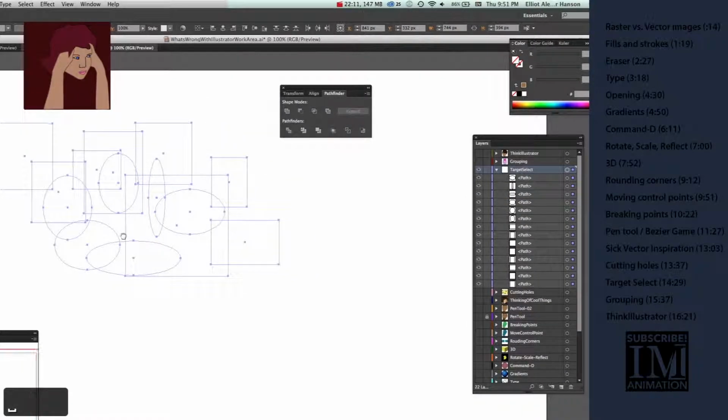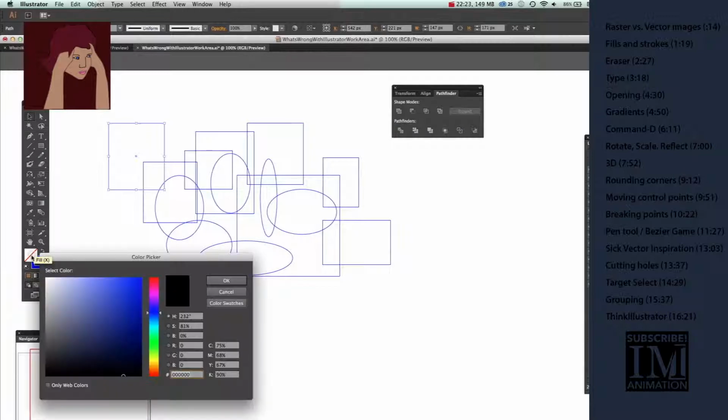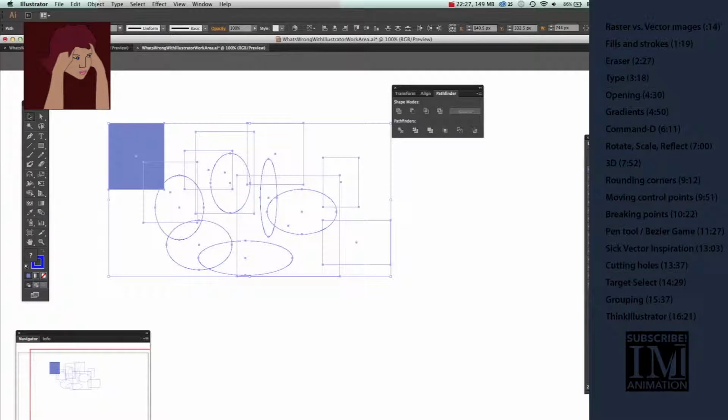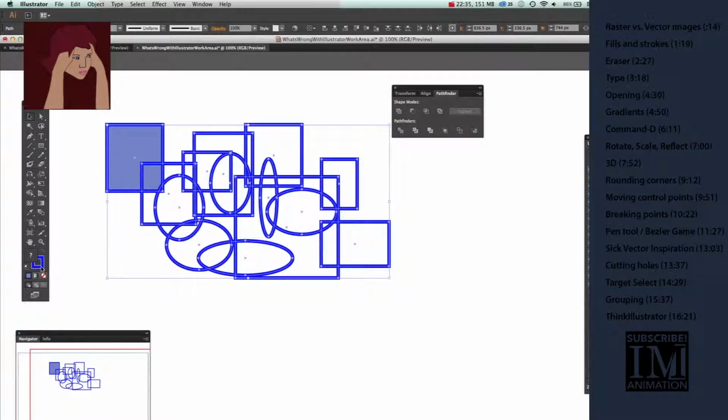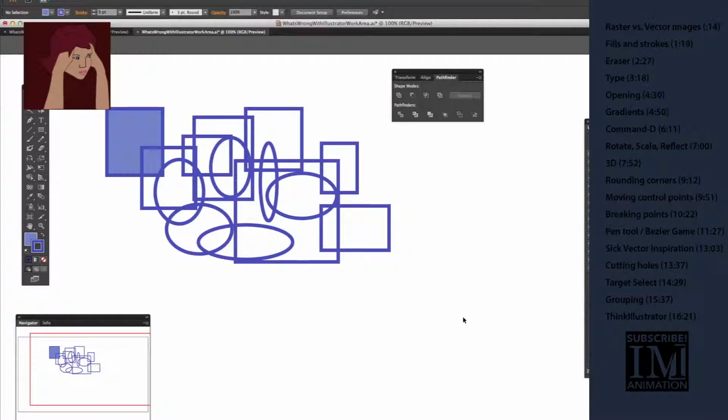If you want, you can color them. They are not showing because there is neither fill nor stroke. You can turn on strokes and you can turn on fills. You can change the size of your strokes. Isn't that better?